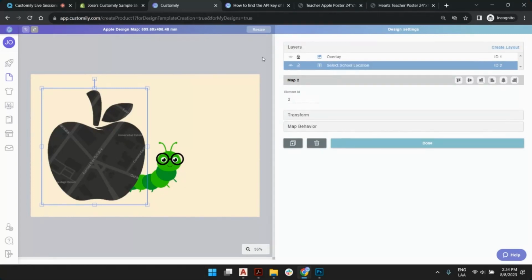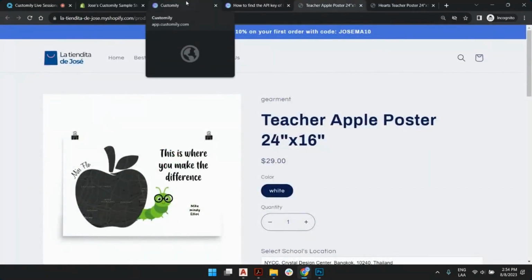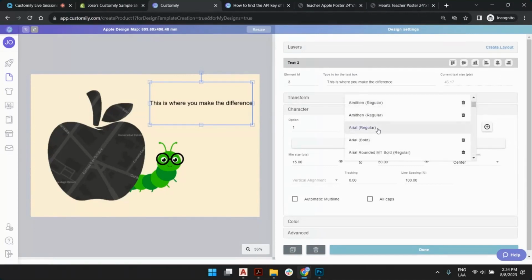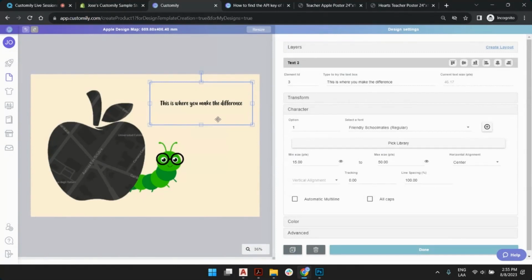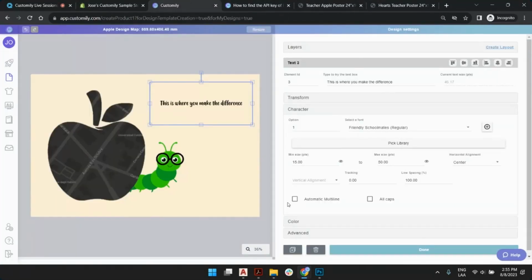First text element will be the main message and title. This is where you make the difference. Better font, and definitely the size should be bigger. So first of all, we need a couple of lines. You see three lines here. So we are going to let Customily have automatic multi-line.